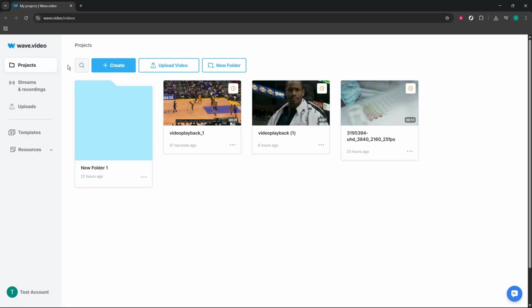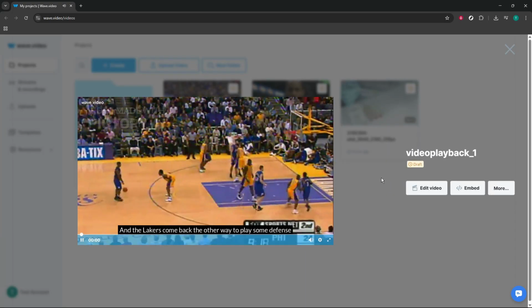This is your home base where all of your existing projects live. Find the project that will act as your starting point. Think of this as the first clip in the sequence you're going to build. Click your video to open its details, then choose Edit Video.